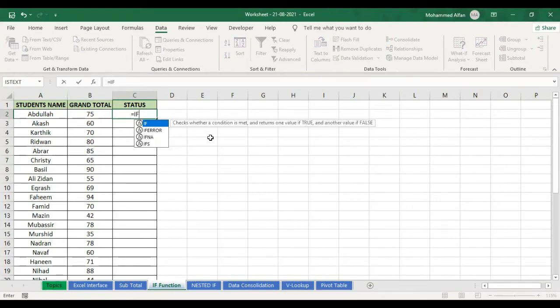IF, open bracket. Within the brackets, you can see the three arguments. This is called syntax. We are giving some input to Excel, then only we can get the output as a result. In this case, what does logical test mean? I'm going to put like this, 75, I mean this cell is less than, this is a mathematical operator, right?